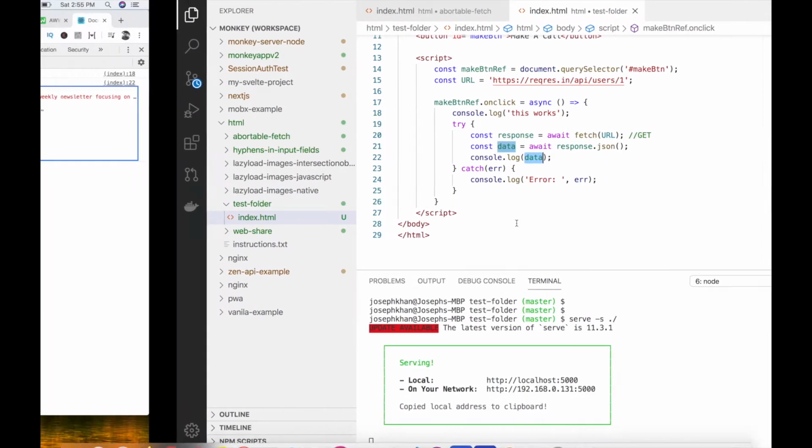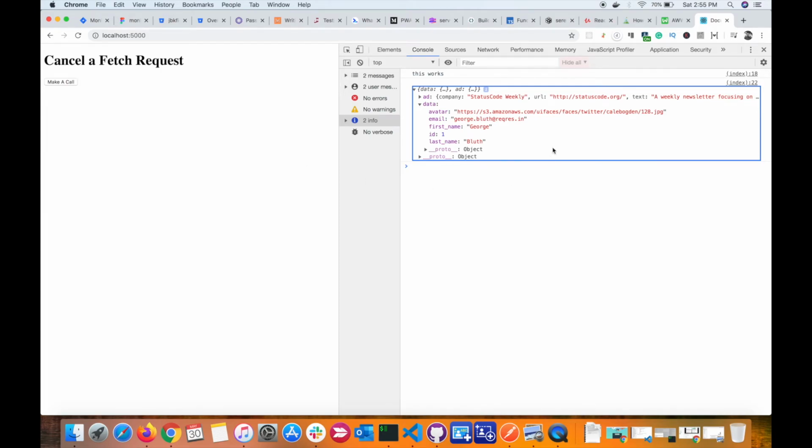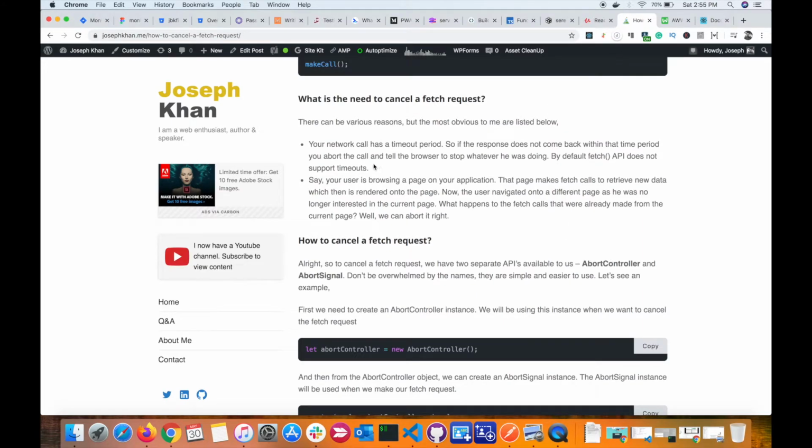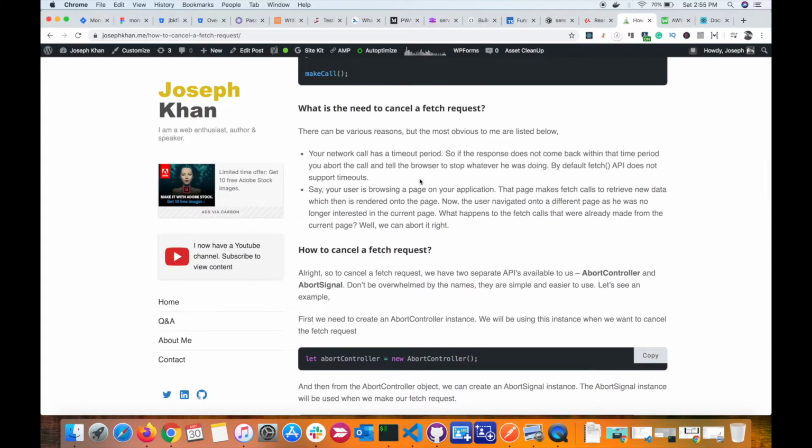We'll see how you can cancel the fetch request, or abort a fetch request. You may have a question: why do I want to abort a fetch request? There can be several reasons, but the most obvious to me is that, say, you make a call and your network is slow or something happens in between. You usually have a timeout of, let's say, 1 second or 2 seconds. If within 2 seconds the response doesn't come back, you can go ahead and abort the request that you made. In that way, the browser doesn't keep processing, and your battery consumption will be less.